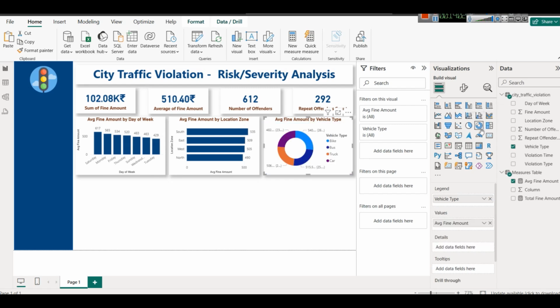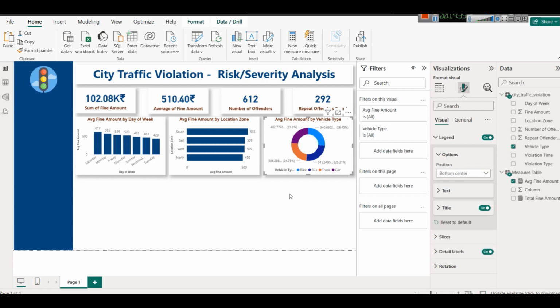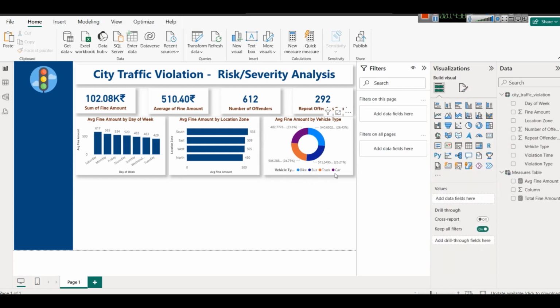We can use a donut chart here also to understand it, and we can see the average in case of a bike is more. This may be racing bikes or some other kind of bikes, but in bikes the average is more. Then there is bus, then there is truck, and then there is car. So what I will do is, this is the legend, so I will just reposition the legend to bottom center. Now all the field values are visible, and the data is also visible properly.